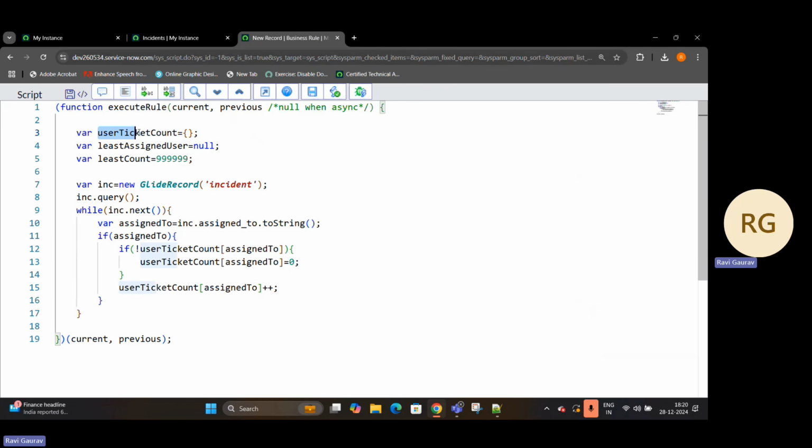So I have created an object because I have to check the count of the ticket a person is having. Now, initially, assigned to user is null. I just put it here. So now list count is 999. So a person can have a maximum of a large value I have taken, initial values.